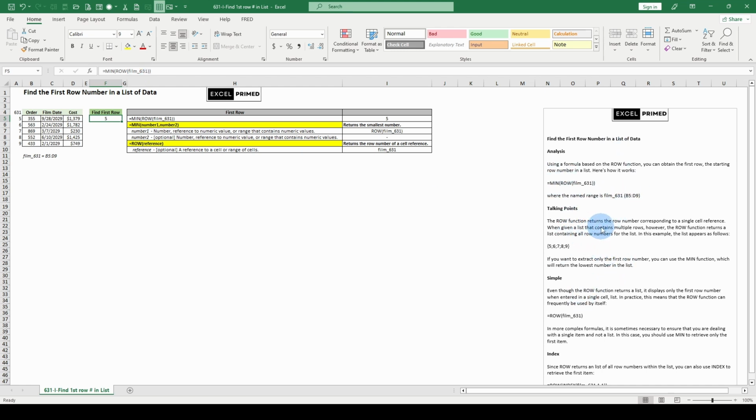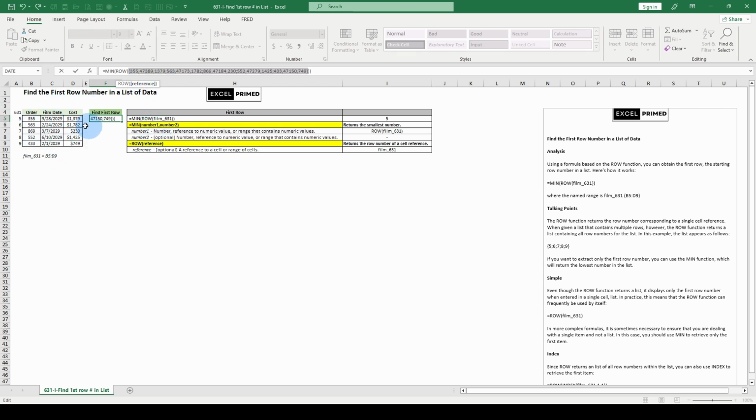The row function returns the row number corresponding to a single cell reference. We're referencing this entire list. When given a list that contains multiple rows, however, the row function returns a list containing all row numbers for the list. Here, reference F9, all it's doing is looking at all of this data.